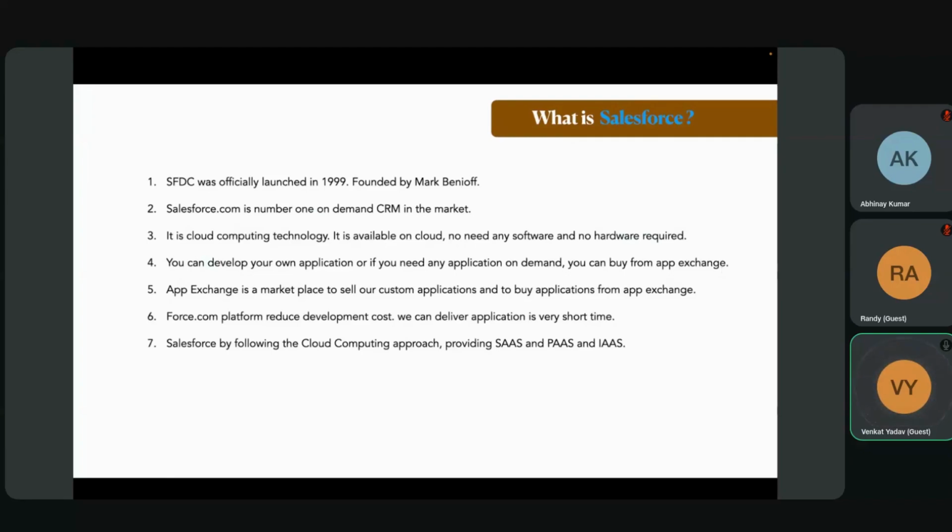App Exchange is like the Google Play Store we have, right? Or on the Apple side, we have the App Store, right? What do we do? Simple. There are some software available, we can purchase and install them and do our work. Like that, Google Play Store and App Store type. App Exchange is what we have from the Salesforce point of view. That is a market.